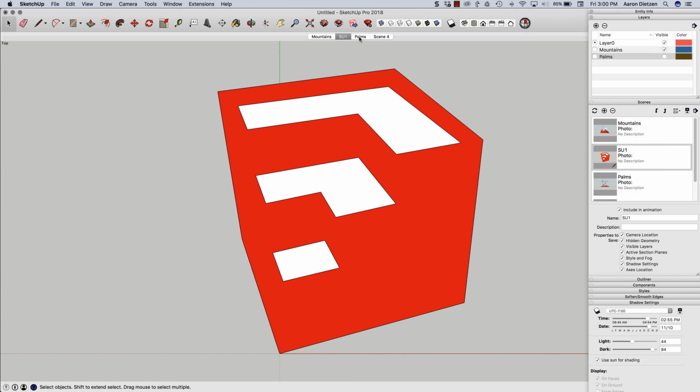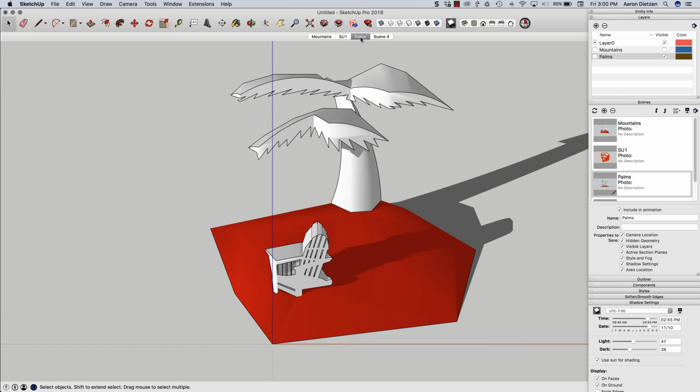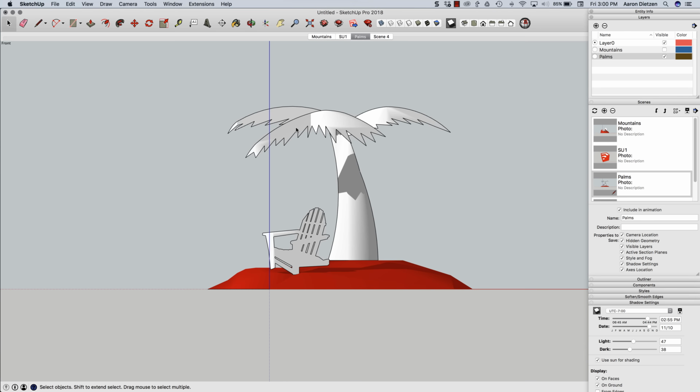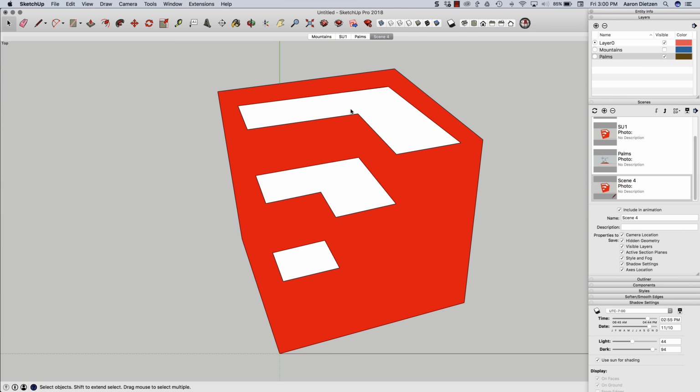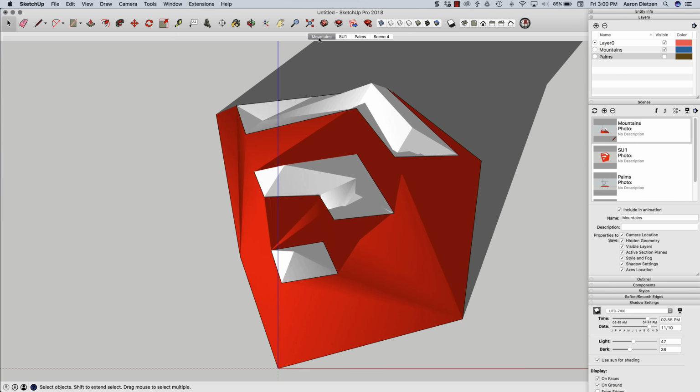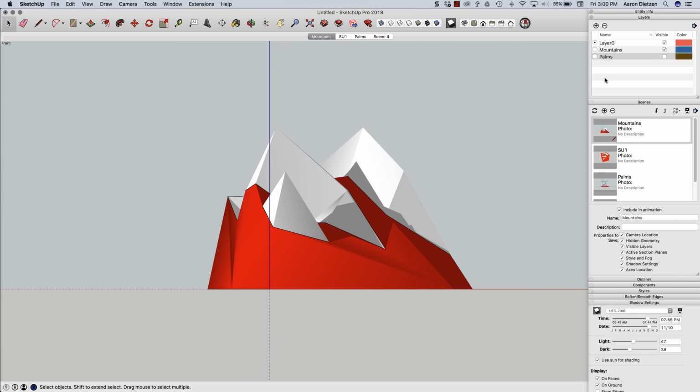When I click palms, the first thing it's going to do is change my layers, and then it's going to animate to my camera view. So that immediately in one step makes it look like I'm back to palms. Scene 4 is the up above view of the palms, and then if I'm looping my animation, I go right back to mountains. Again, layers are set first and then animate to the camera.